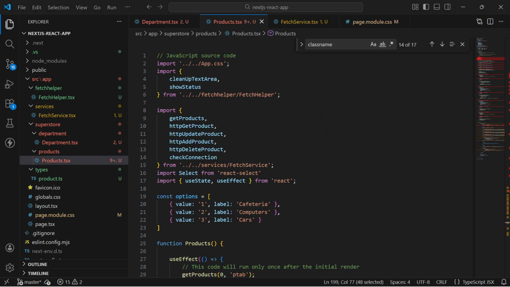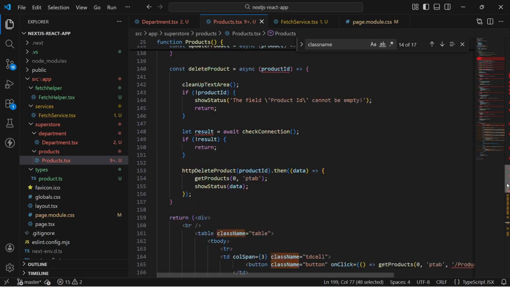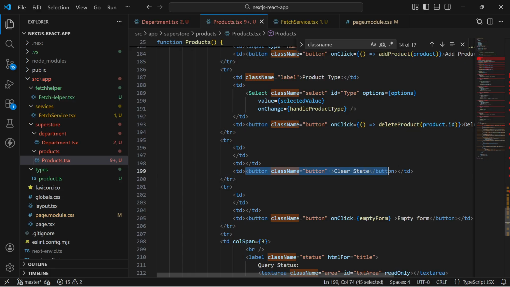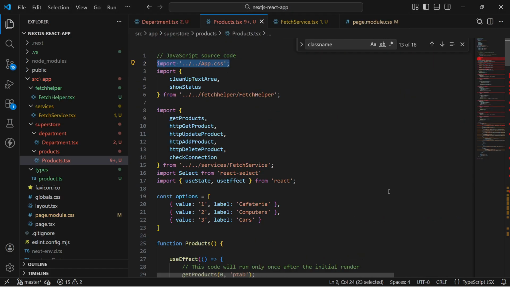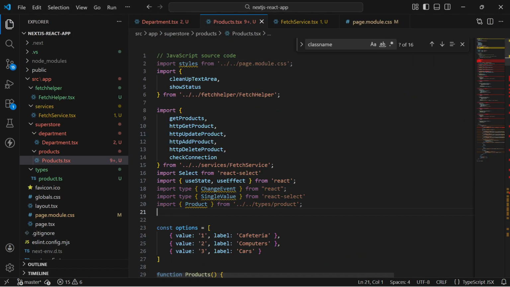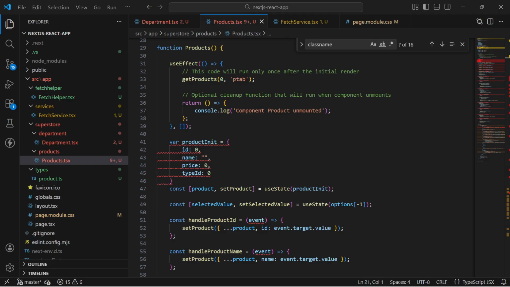In product.tsx we have two changes. Remove the clear state button because we don't use state management in this project. Import required types. Add property type name to product init to match product's type.